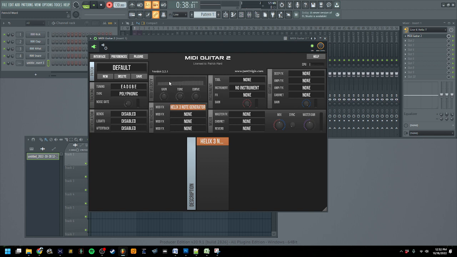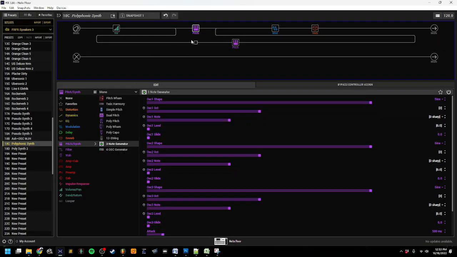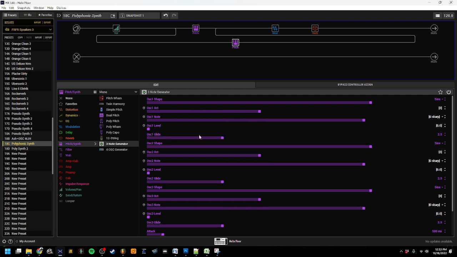Converting that signal, splitting the strings out kind of individually into a three note generator within the Helix. So that the first three strings will operate oscillator one note, the next note is oscillator two note, and the third note is oscillator three. And then the fourth, fifth, and sixth notes will be on the second three note generator. So we can see this in action.